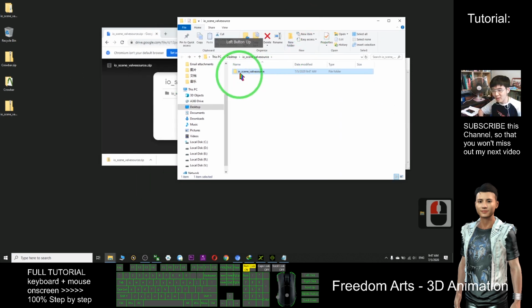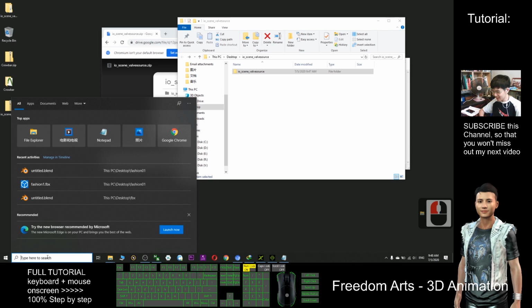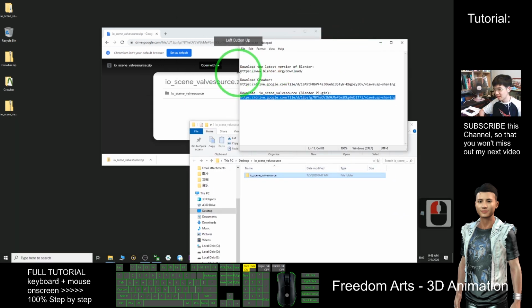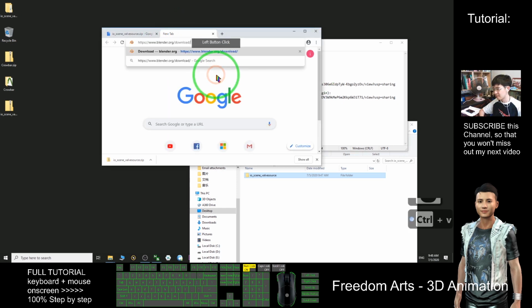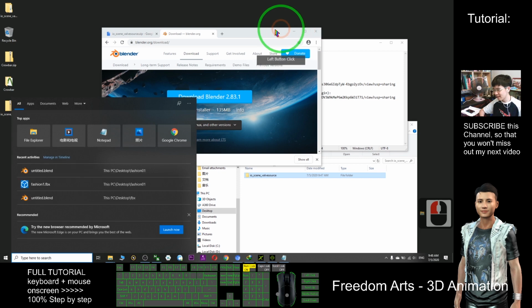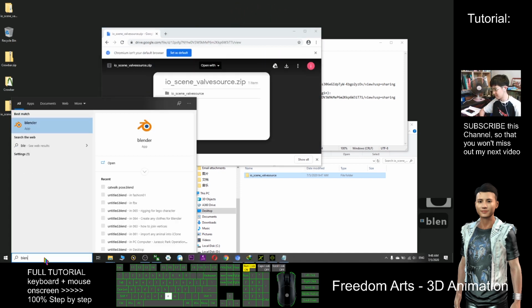The next step, we are going to install this Blender plugin. Do not open Blender, you just type Blender here. This Blender is installed with the latest version of Blender. I downloaded the Blender installer and installed it in my Windows. So now I can find Blender here. Don't click, but right click it, open file location.